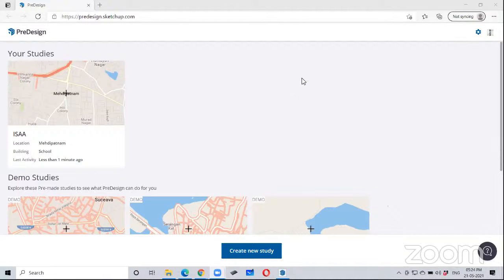I'll tell you one thing why you will not be able to see this. There are a few people who will not be able to see this because this particular thing is available only in the 2021 version. But I'll be telling you what all benefits are here. Now this particular study has been created, so I'll just click over here.